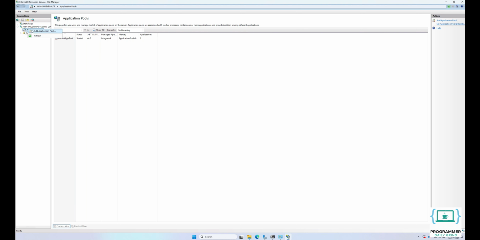Right-click on Application Pools, and select Add Application Pool. In the Add Application Pool window, go to the name box and type Site 8080. For the .NET CLR version, select No Managed Code, since this site will just serve a simple HTML page. Then, set the Managed Pipeline mode to Integrated. Once everything looks good, click OK to create the application pool.